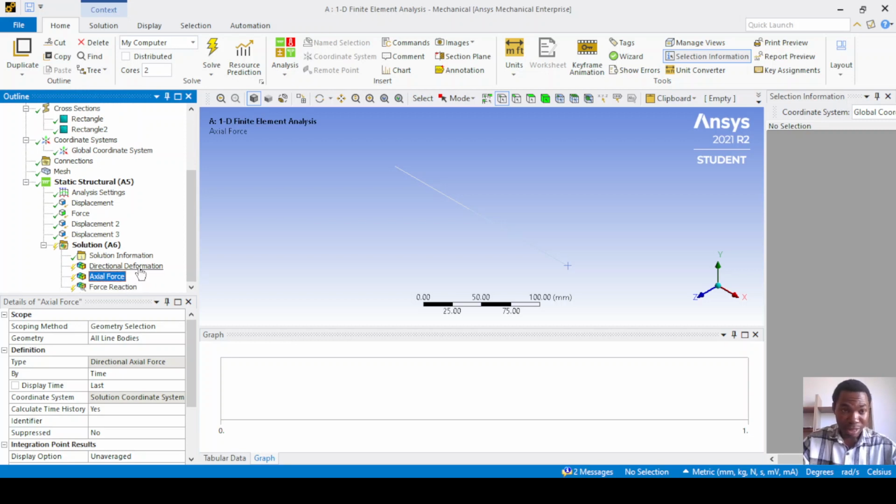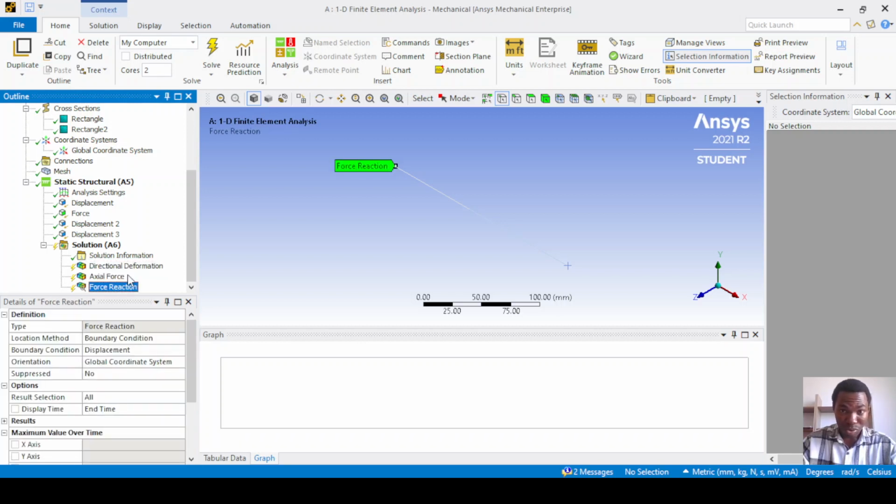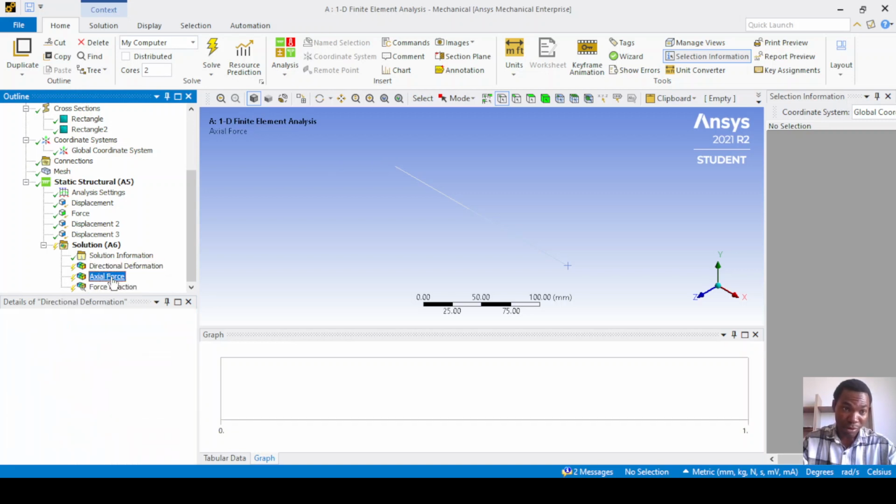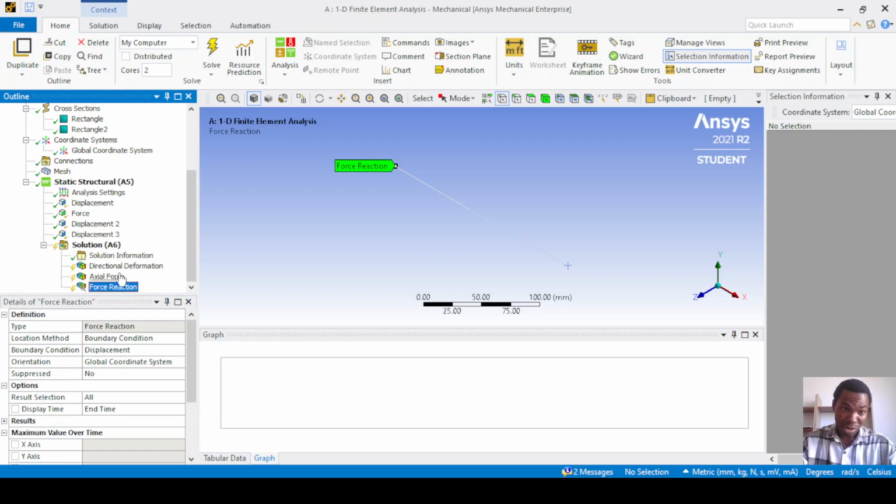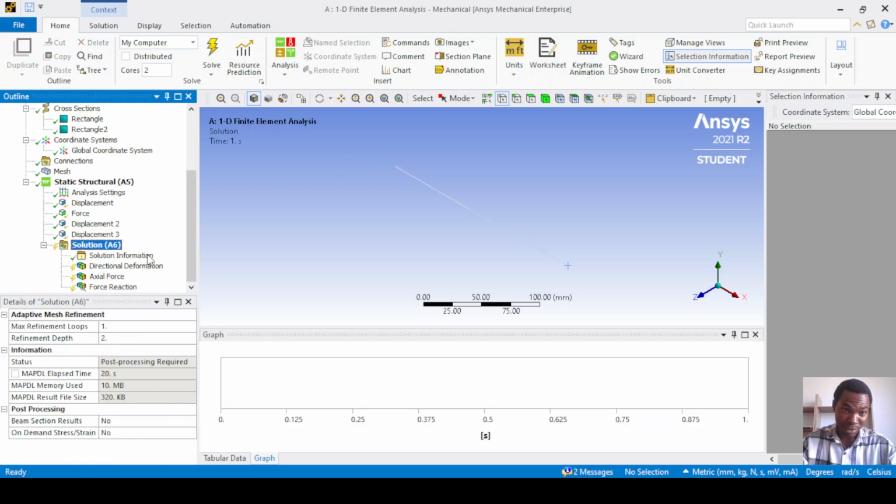Unfortunately, these are the three results we can display by default using ANSYS for a one-dimensional element. However, I think there are other means. There's one important result which we cannot display here. That is the normal stress. I think there are other ways of doing it, which I don't know about. But by default, this is what is available on ANSYS. The normal stress is not available anywhere yet.